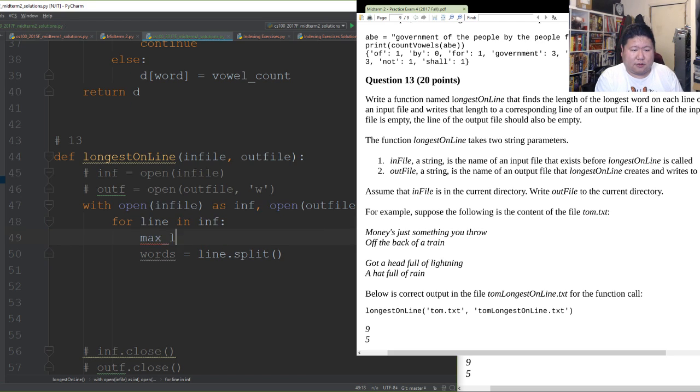Max is equal to... The length of a word, technically, you can do this where you know that the minimum length of a word is going to be 0. So you want to set it at the minimum, and then you want to check to see if anything's greater than this.